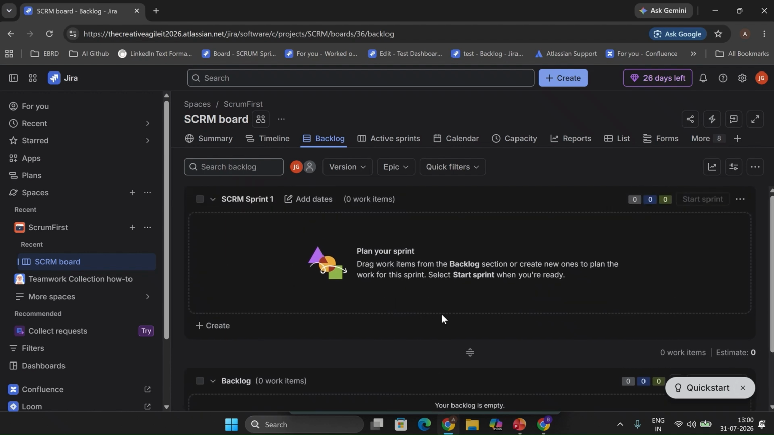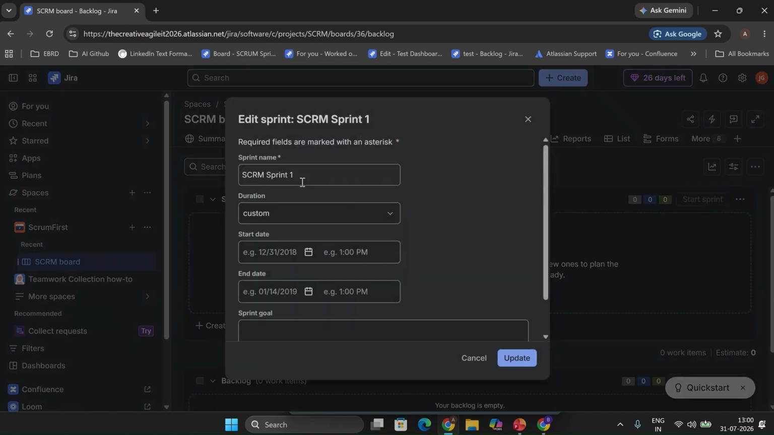We do not have anything. The only thing we can see is something called SCRM sprint one. If we have to start a sprint, we can add dates from here. This is the sprint name, and we can also change the name. Let's say this is our Q3, so we can say SCRM Q3 2026 and sprint one.